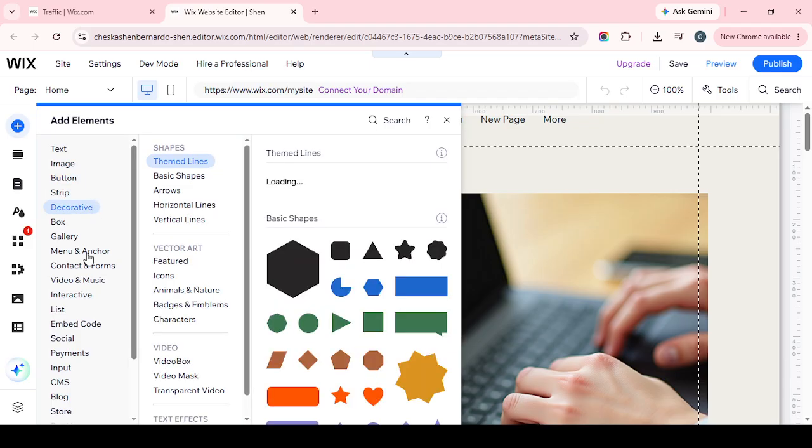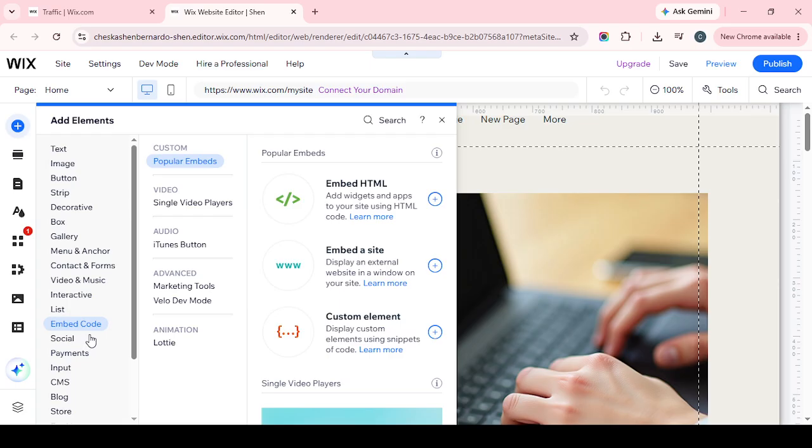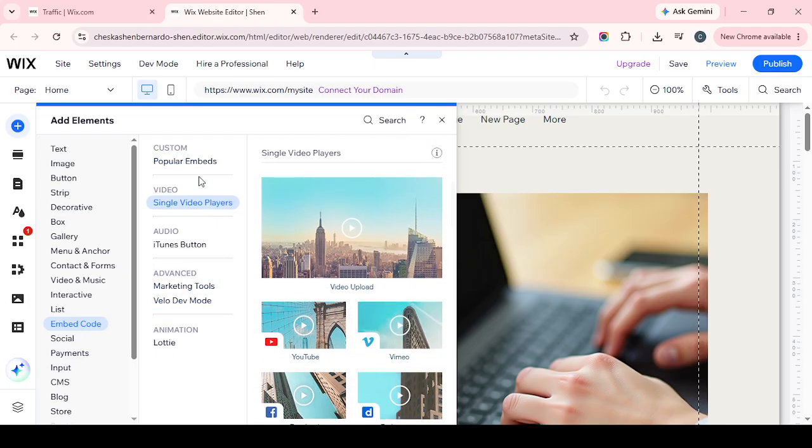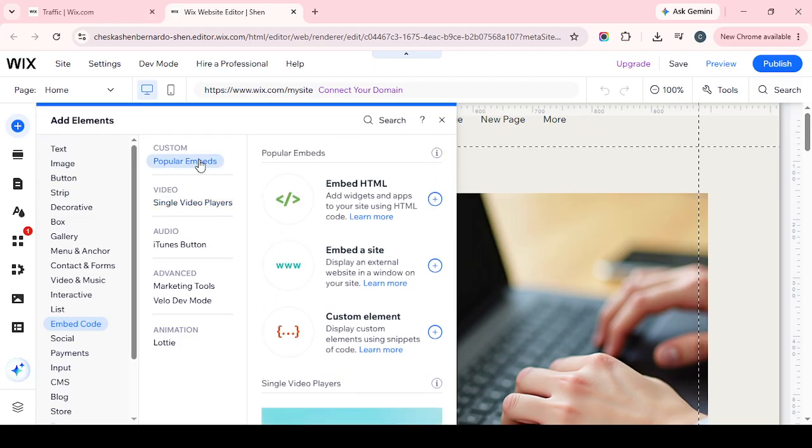After the Elements panel appears, scroll through the menu until you find the section called Embed Code. Depending on your screen size or editor layout, you may need to move down the list a little to locate it. Take your time here, because Wix organizes many element types in this panel, and it's easy to skip past the one you need. Once you've found Embed Code, click to open that section.